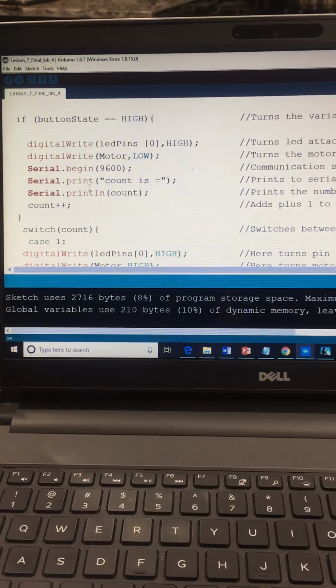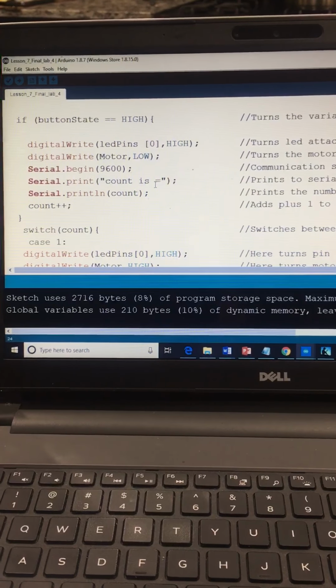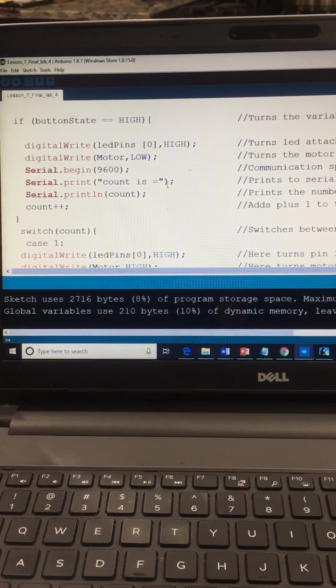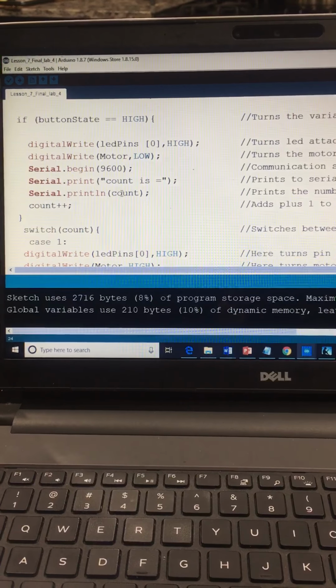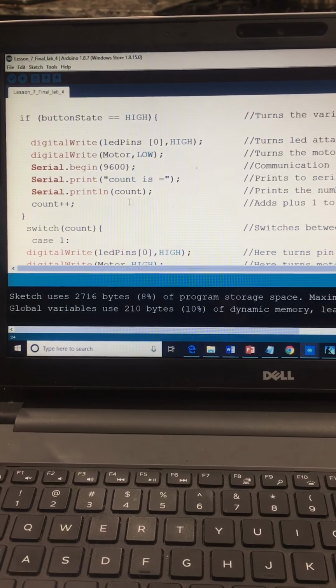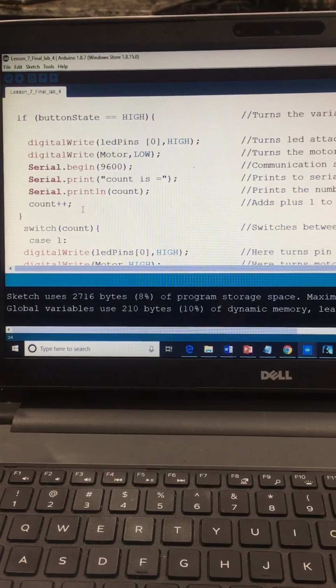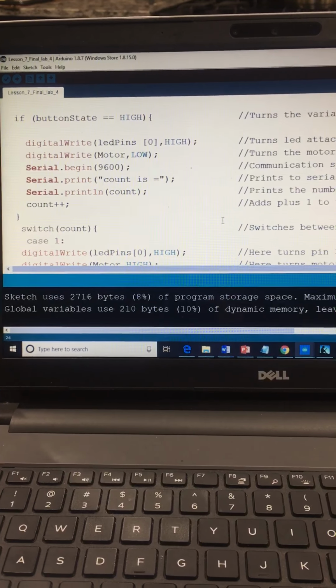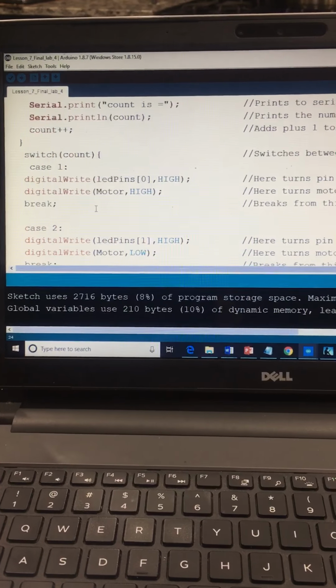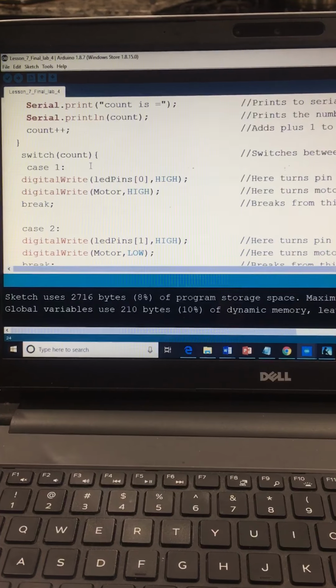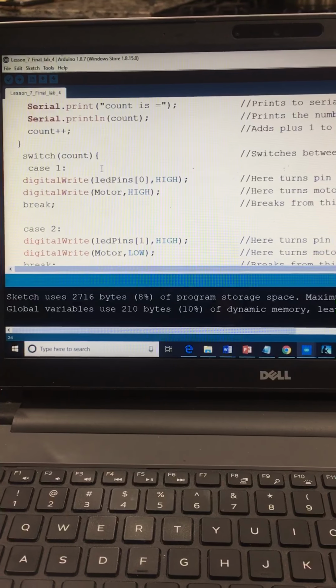And we're going to serial print it, and we're going to count it. The count is whatever the count is right here, 0 to 4. And this right here is our counter. Each time the button is pressed, it's going to add 1 to the counter. And I'm using switch cases here, which are going to be based on the count.